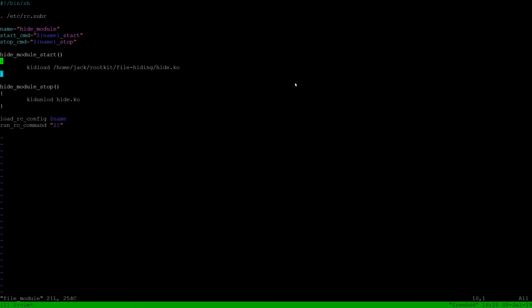And so whenever we call hide module start, which will happen automatically for us at boot, it will go and run the code in this function. So it'll just do kldload hide.ko. And once this is running, it will then hide the existence of this script. So you won't be able to see it on the system, if that makes sense.